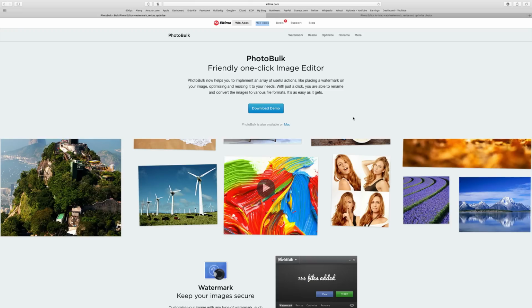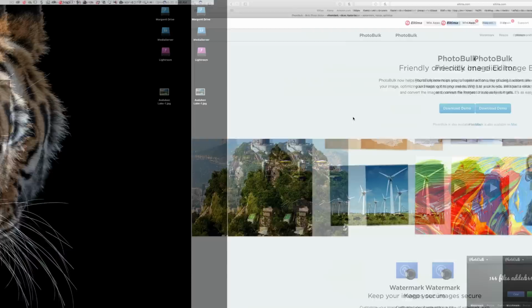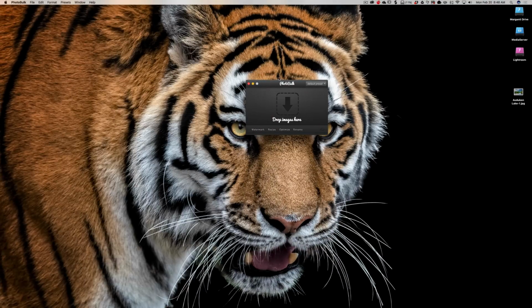Now, it's available for Windows and Mac. I, of course, have a Mac, so I'm going to be demoing that. They work the same exact way, though. So I'm just going to show you how it works. This is PhotoBulk here. It's a real lightweight application. And I'm just going to bring one image over. But as I mentioned, as the name implies, you could do a lot of images all at once, and that's where the real strength of the program lies.